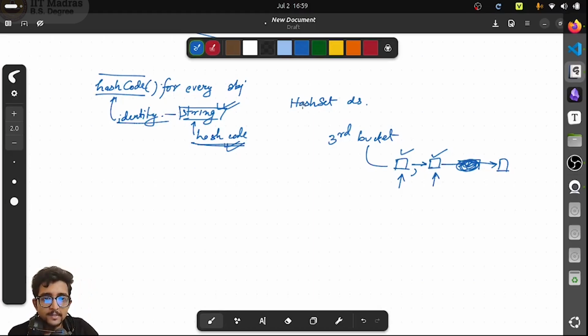First, it will see the hash code. On the basis of the hash code of the object, it will decide the bucket. Inside the bucket, if multiple objects are present, it will check the equality between the new object and all the objects present inside that particular bucket only. If the equality holds, then it will terminate the addition, it will not add. If the equality doesn't hold, then it will add the new object inside the same bucket only. So this is how this is happening, right?